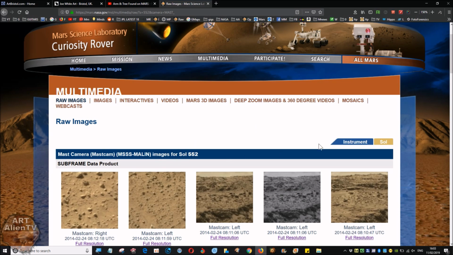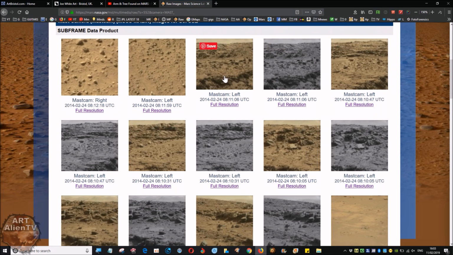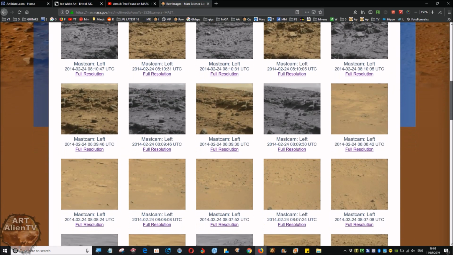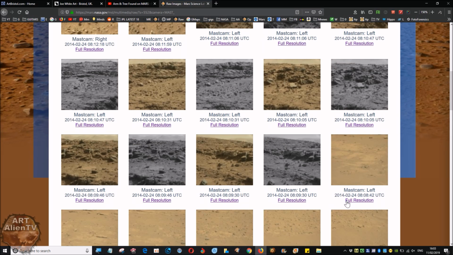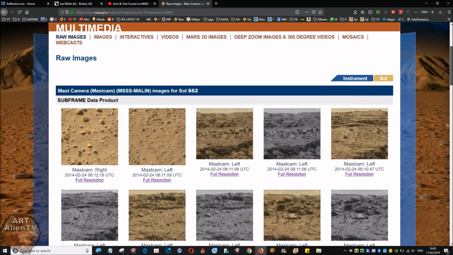Images for Sol 552, and it's not a huge set of images. I recommend you look at a lot of these, especially these darker ones near the top here. There's about 6 of them, and there's some interesting stuff in them. A lot of these don't have anything much in to see and are almost blank. Just a bit of sand and a few little pebbles. So we're not going to look at those.